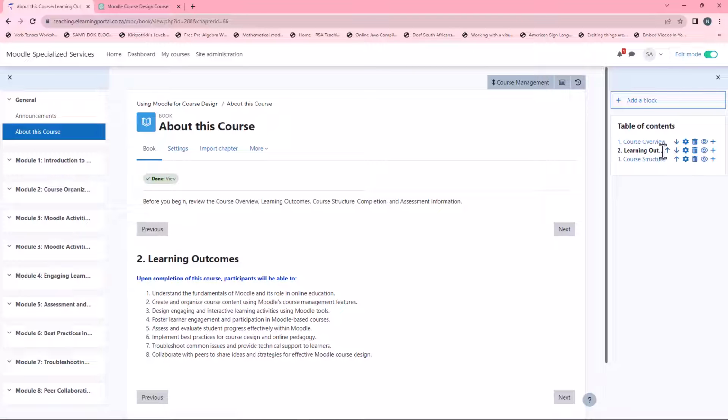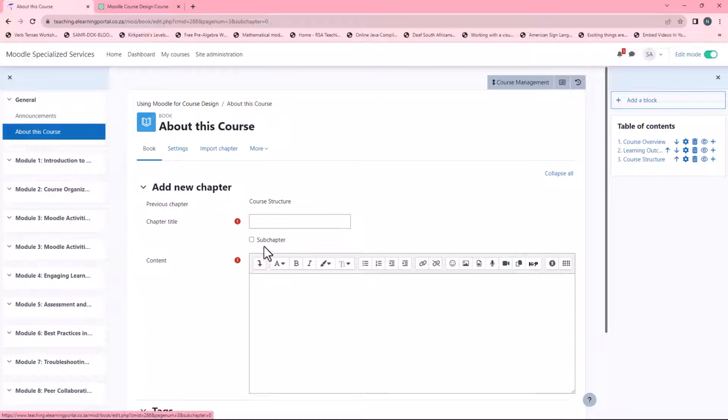So I can bump this chapter up. I can also bump this chapter up, but I can bump just this chapter down. Okay, so now we have 3 chapters. Our next chapter will be on digital competencies. So we'll click on the plus there and we'll call this our competencies.